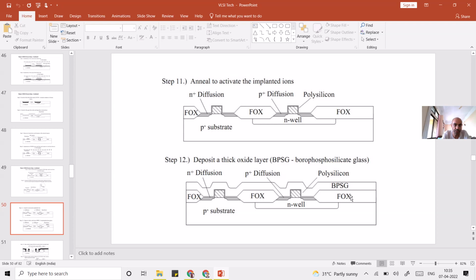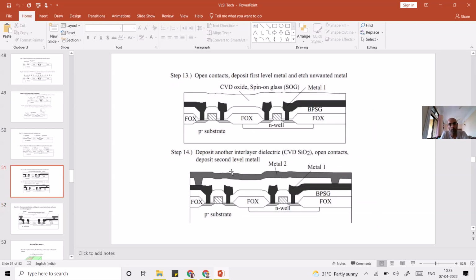Once that is done, you again open a window to form the metal contacts. Then the aluminum metal contacts are formed for the source and drain regions. Once that is done, you completely encapsulate the device, which is called passivation. So after metal contacts are formed, the next step is passivation.